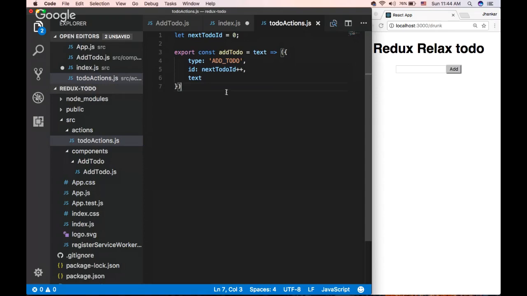Very simple. What we did: we have a counter for the ID, and then we have an action. This is the name of the function. We take an input as text, and we create an action, which is definitely an object. We need a type, ADD_TODO, and then we have an ID, nextToDoId plus plus, and then pass the text. So the action part is done.